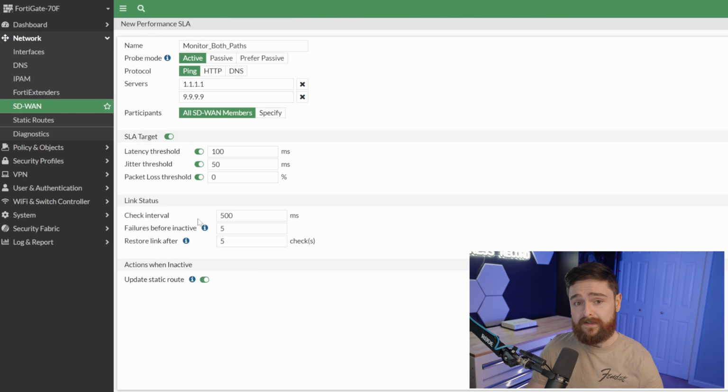Down below, we can actually configure when it decides a link is inactive or down. Basically, it's going to check it here at a 500 millisecond interval, and if there's 5 failure to pings, it goes ahead and considers that a bad link. And then, of course, it will restore that after it receives 5 consecutive good pings. Let's go ahead and click OK.